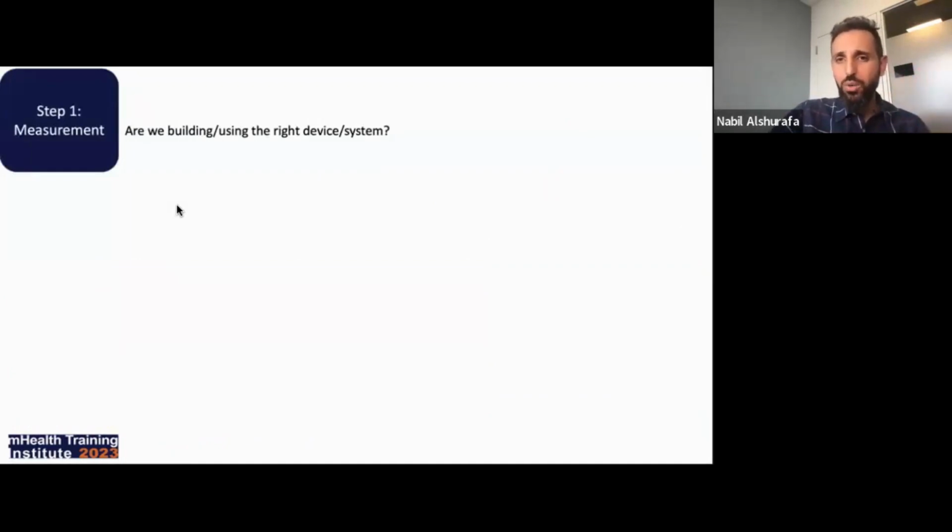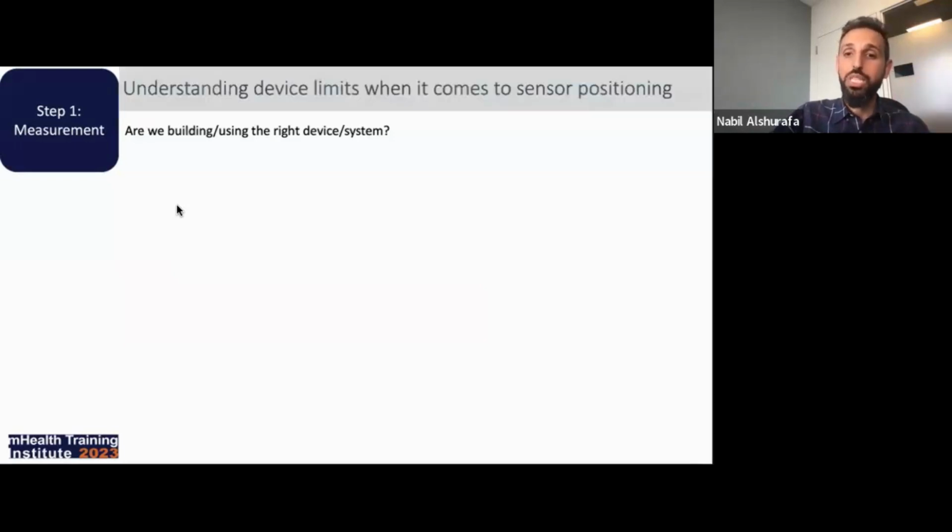And so let's start, okay, here with step one. When we're talking about measurement, when considering the measurement device, we need to make sure that we understand the limitations of the device with regards to sensor positioning. We must understand its limitations.